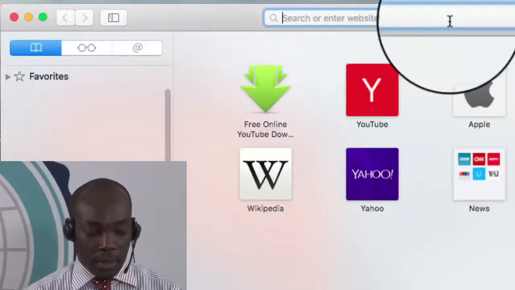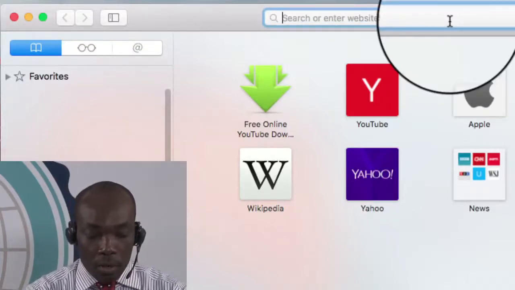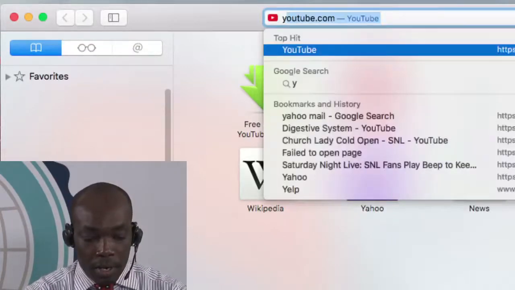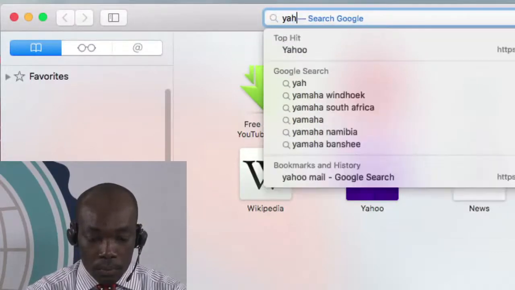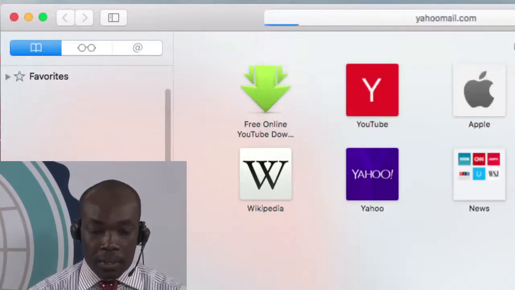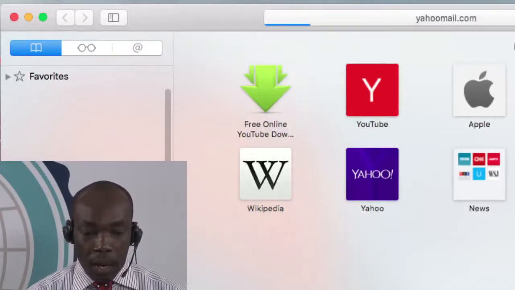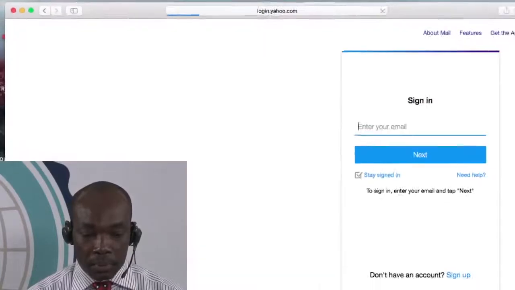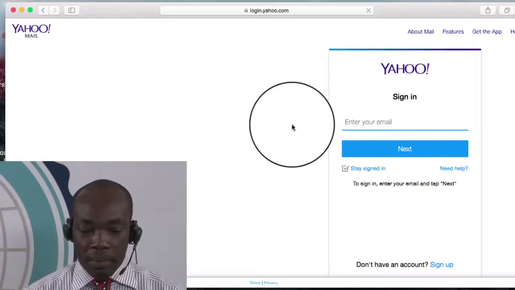So the first thing to do is to create an email user account. Go to your URL address, type yahoomail.com, press enter, and wait for it to open. Now it comes in this manner.